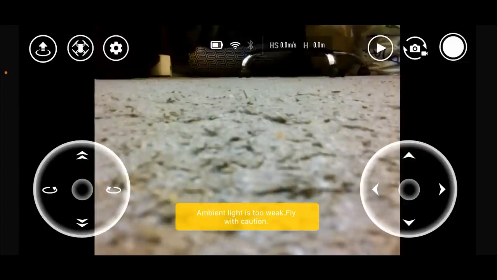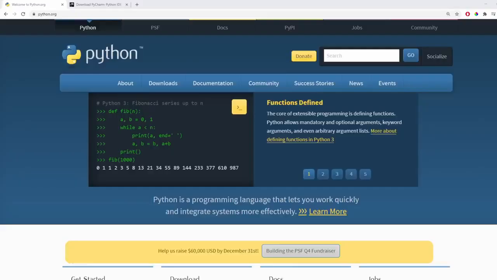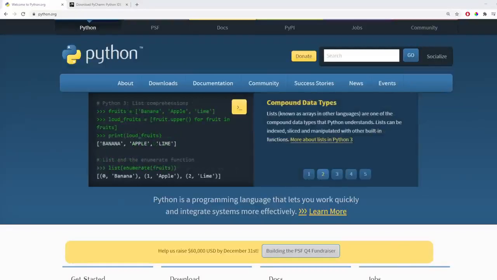So once this is done, we can go to the installations on our computer and we can start programming this drone. To program this drone, we are going to use the Python programming language. Now, to do this, we are going to first install Python, and then we are going to use an IDE, which is an integrated development environment, to actually write our code.